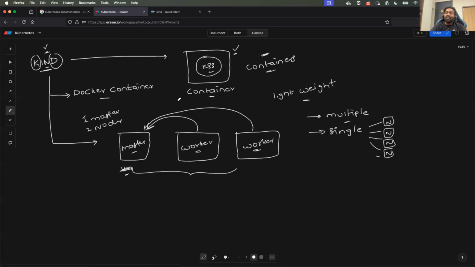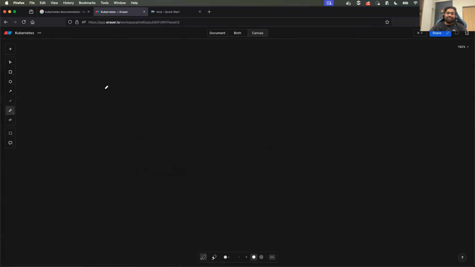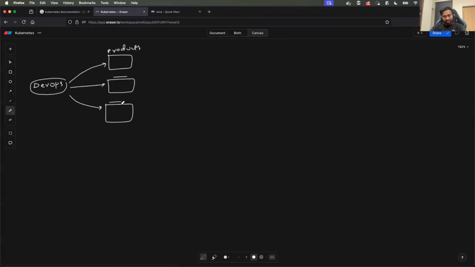Now the question is, Abhishek, why do you actually need multiple Kubernetes clusters? Like, as a DevOps engineer, what will be my use case? This is a very valid question. Let me start explaining multiple scenarios. The first scenario: as a DevOps engineer, let's say you're working with multiple clients. So your clients are basically your development teams, where you're working with a development team called products, and with another development team called catalog, another development team called shipping.